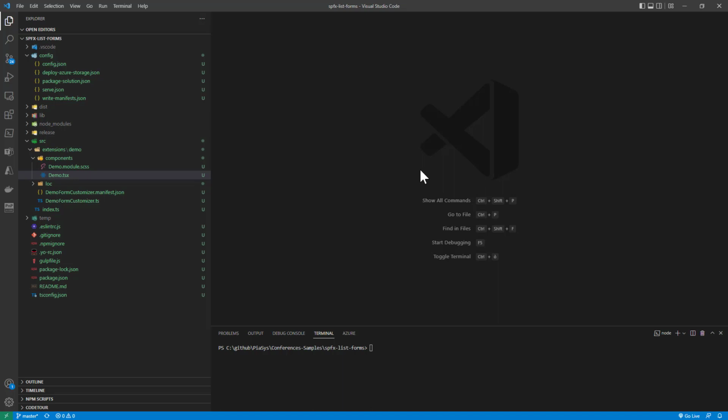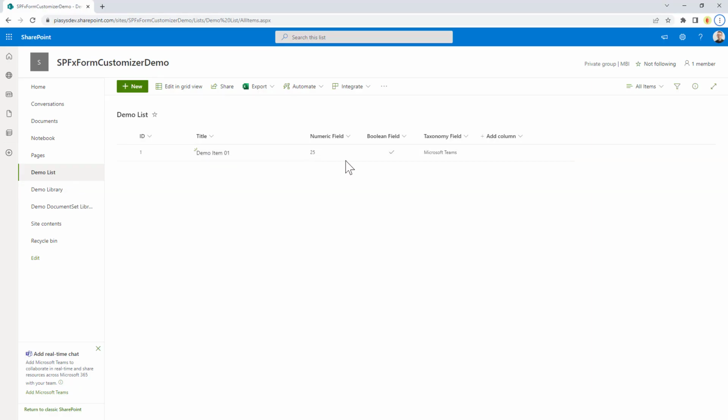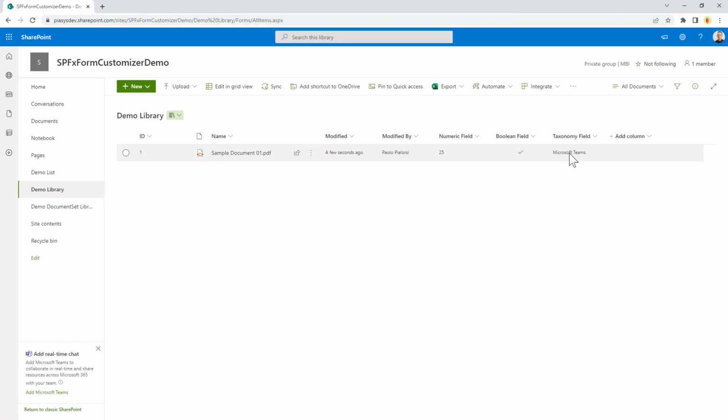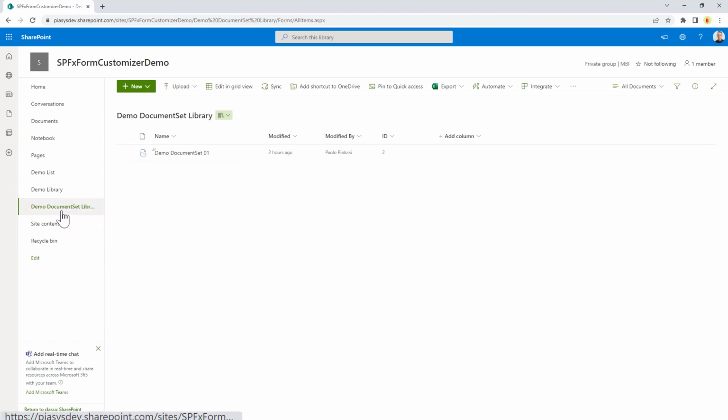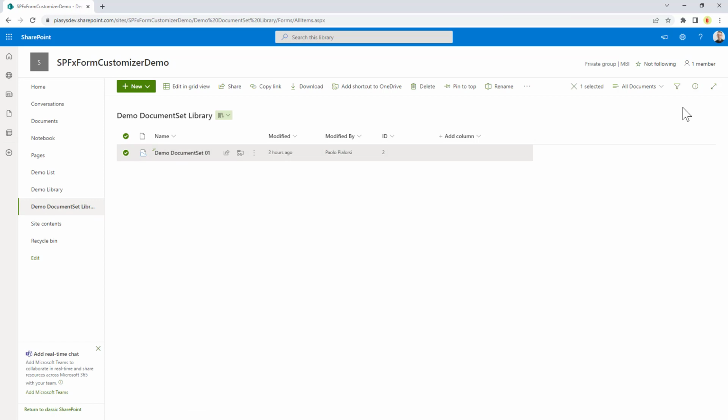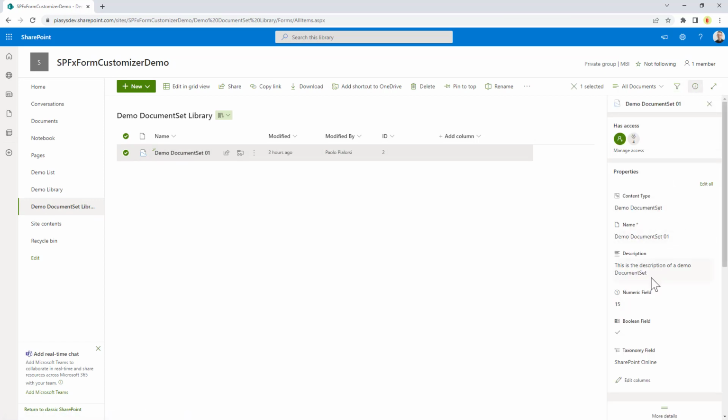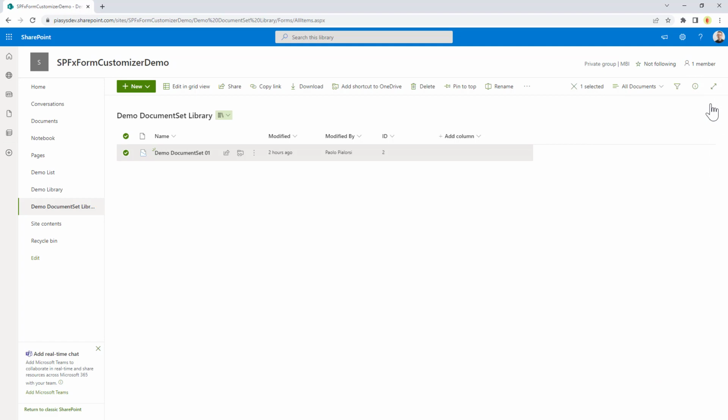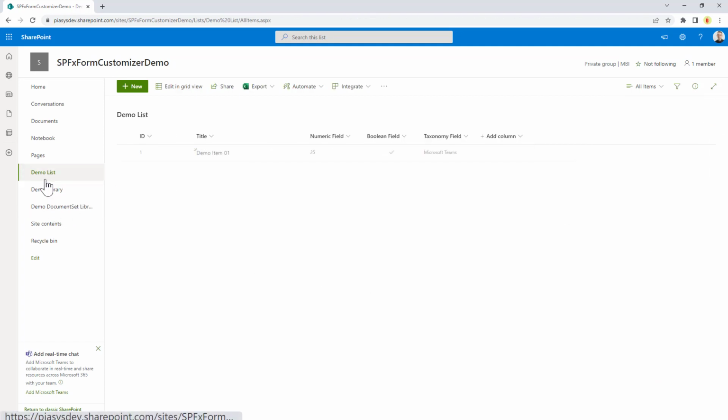And here we are going to play with a SharePoint Framework form customizer, which we will use to extend a list like this one, in which we have one sample item and some custom fields, like, for example, the numeric field, boolean field, and taxonomy field, as well as a library with exactly the same custom fields for the document, and a library made of document sets, where every single document set is still made of the same properties and custom fields, just for the sake of simplicity. So let's assume that we want to customize this UI.